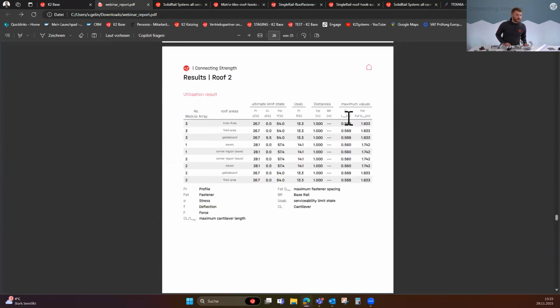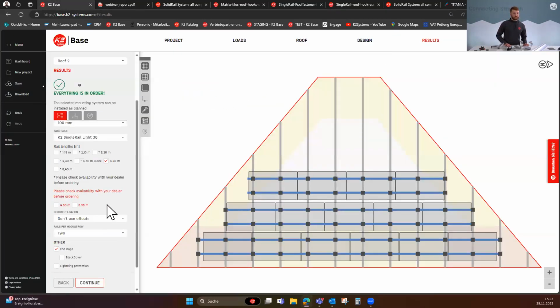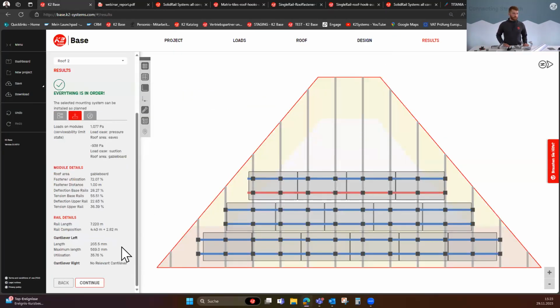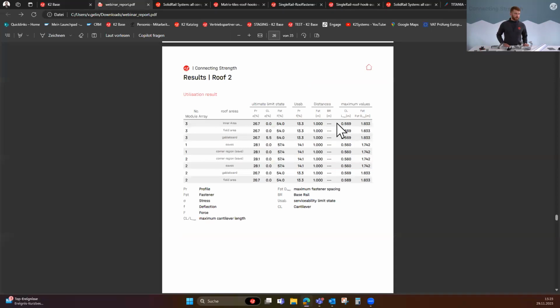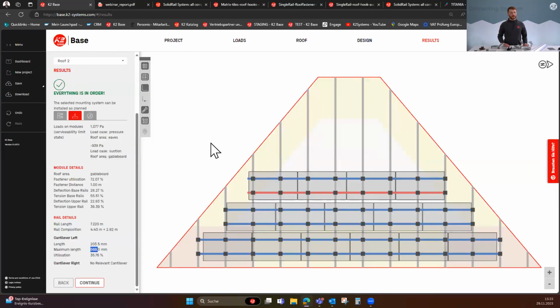Cantilever, yes. You can see it here, but you can also see it directly in base. Clicking on the rail, you will see it here as well. This is the same value, 569. You can see it in the report, the same. So if you are a planner, you can see it from base. If you are showing the report to a third party, then that's as you explained it.